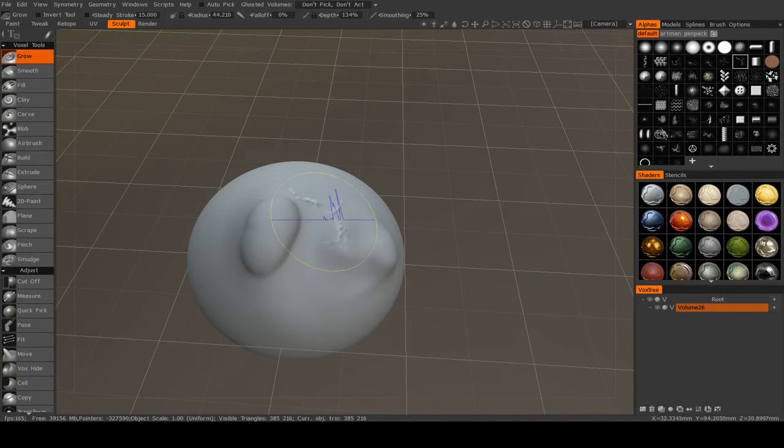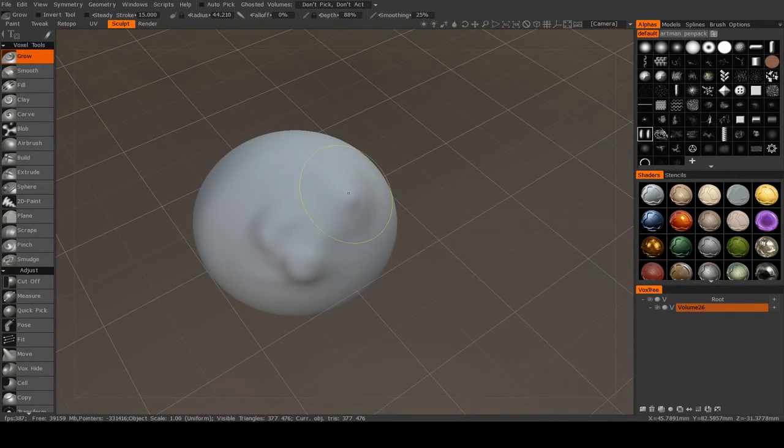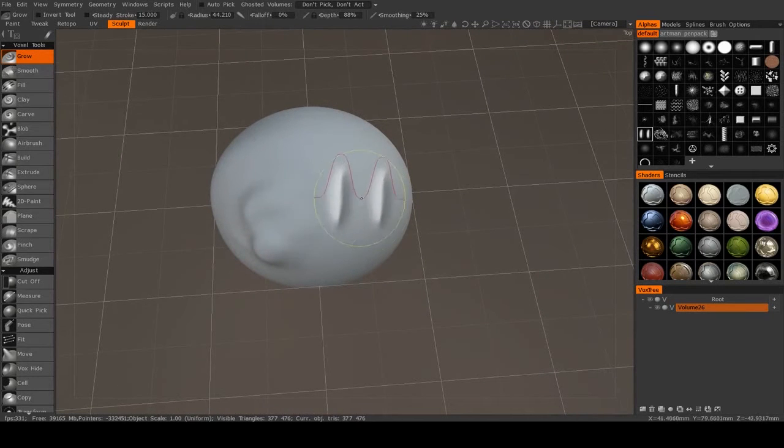Now the big problem with this tool, though, is that it is not affected by your alpha. So I can pick any one of these alphas, like this stitches one I made, and you'll see it just always will build out with a circular alpha.